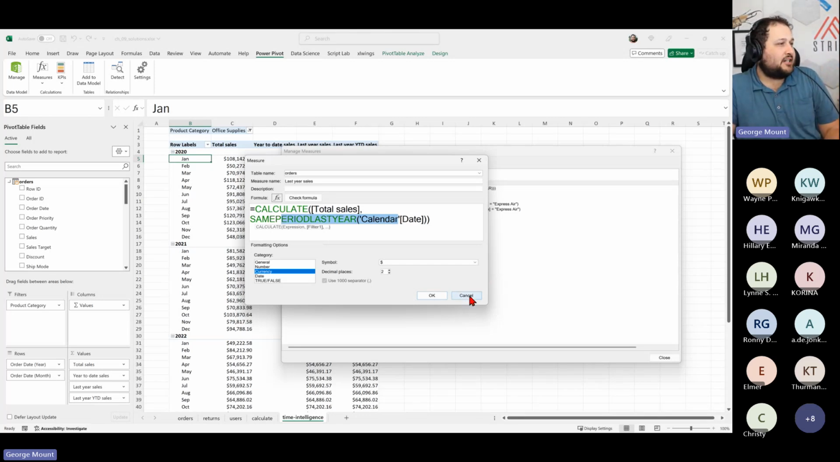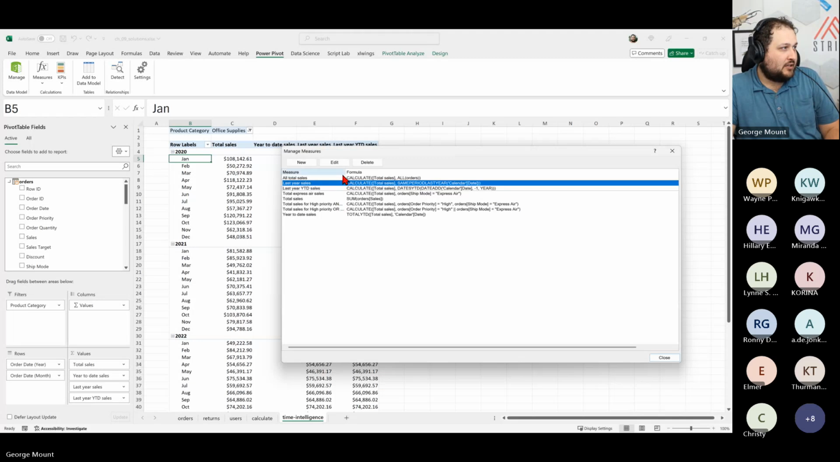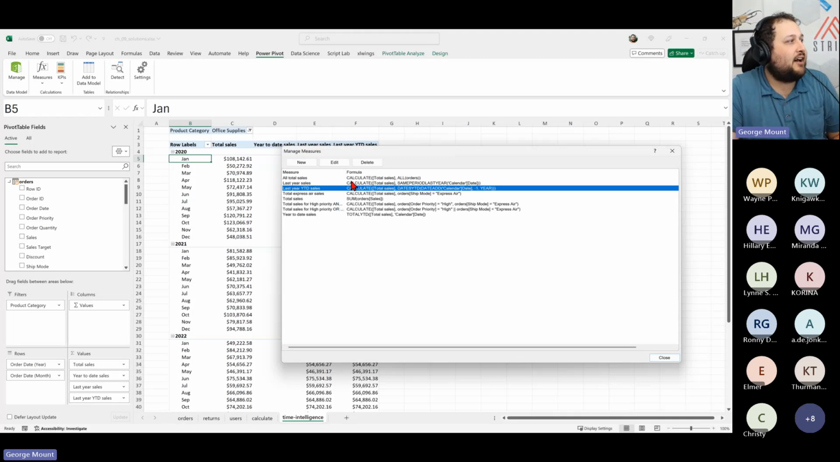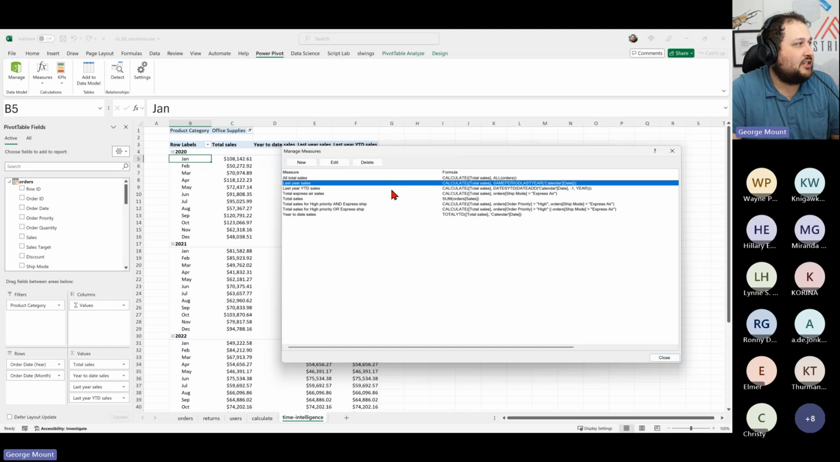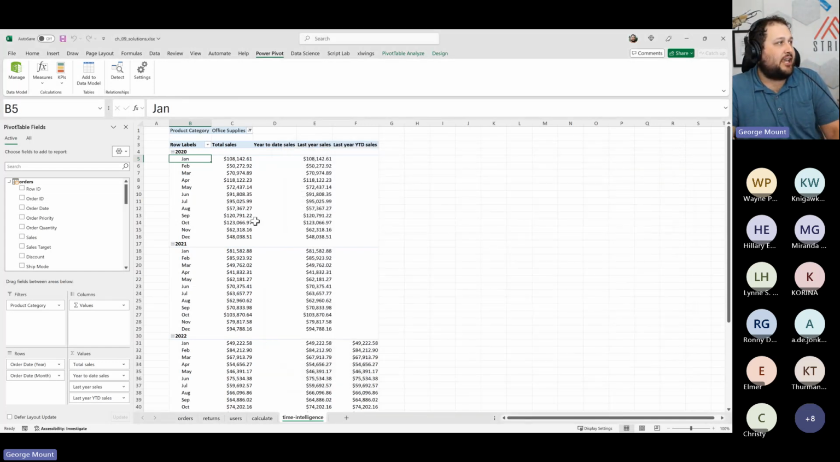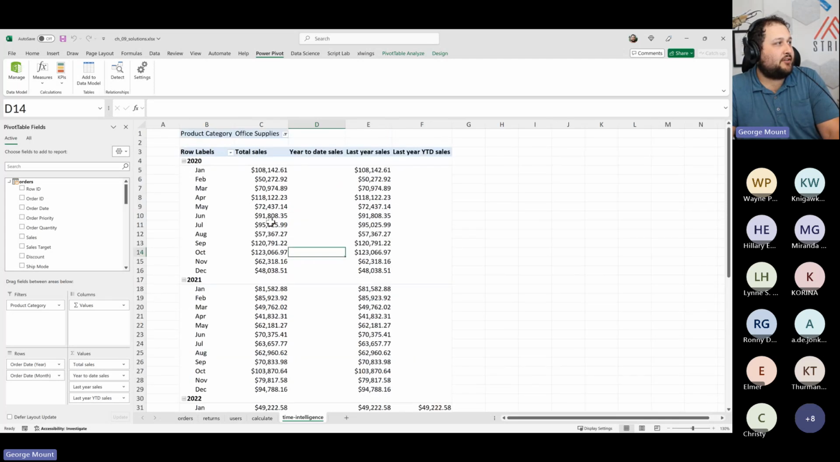Got some other ones here like year-to-date sales. I thought I had last year. Yeah, last year sales. Okay, so all different things that we can do here, and that allows us to create a pivot table like this. So I've got total sales, year-to-date sales, last year sales, and then last year year-to-date sales.